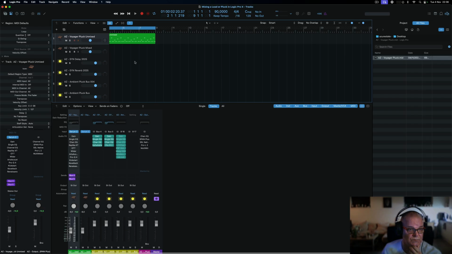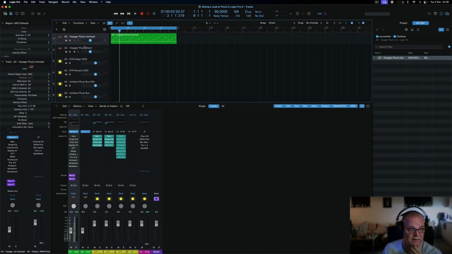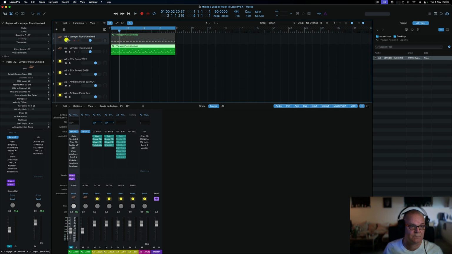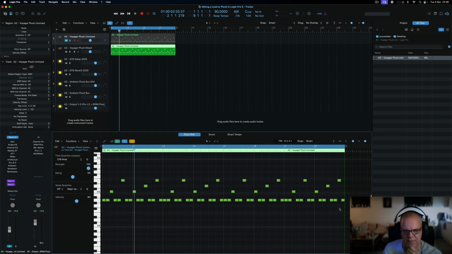First, what I do, I make a copy, an unmixed and a mixed version. I will copy this to this and disable this one. As you can see, a very straightforward pluck, nothing special.